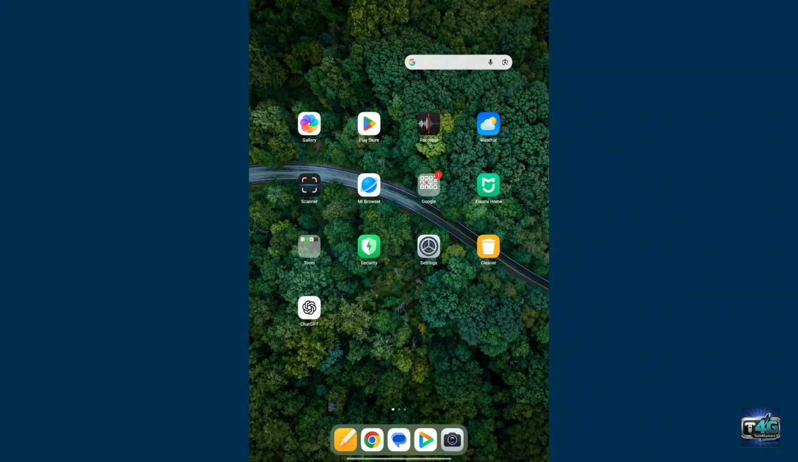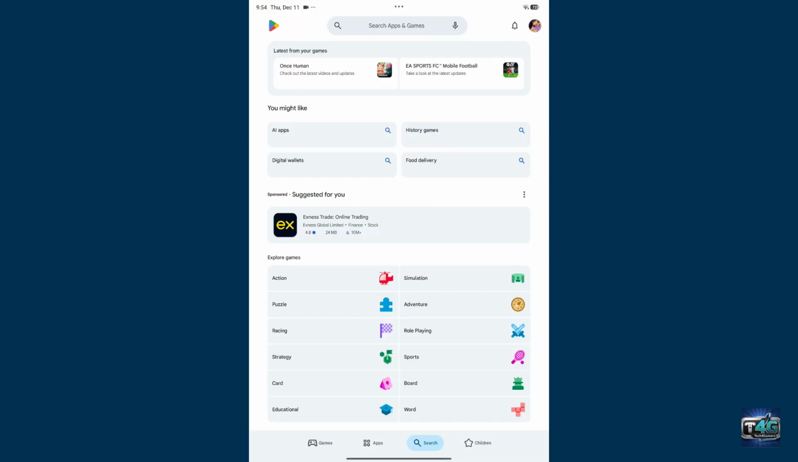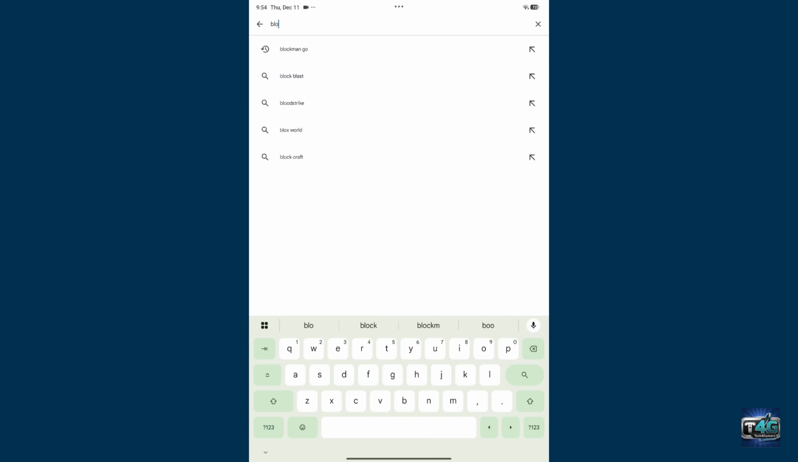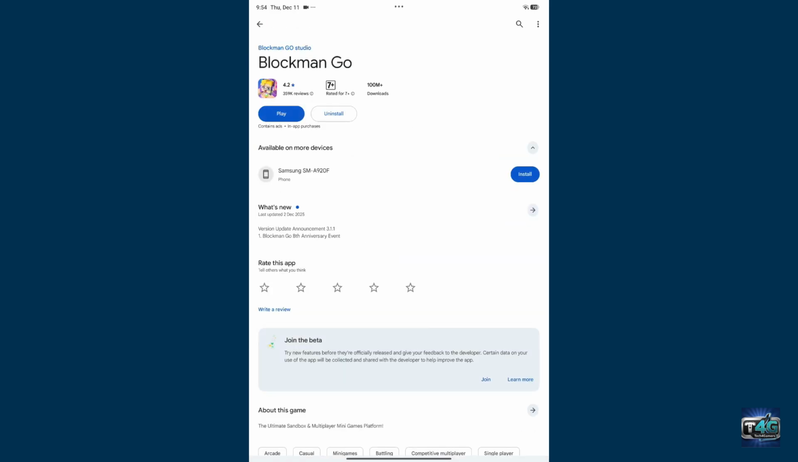So let's get started. First of all, unlock your tablet and connect it to the internet using Wi-Fi or mobile hotspot. Once you are done, open your Google Play Store. In the search icon at the bottom of the screen, type in Blockman Go and search. Look for the Blockman Go application from Blockman Go Studio and tap on the download or the install button. Once the application is installed, tap on play.